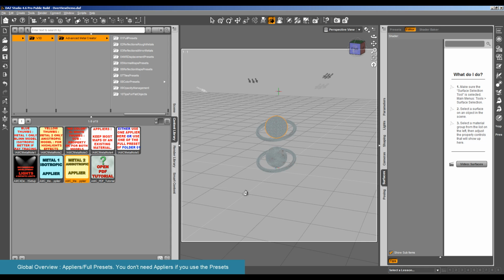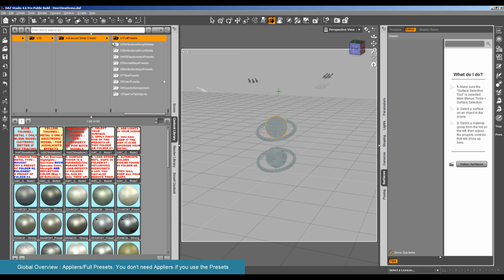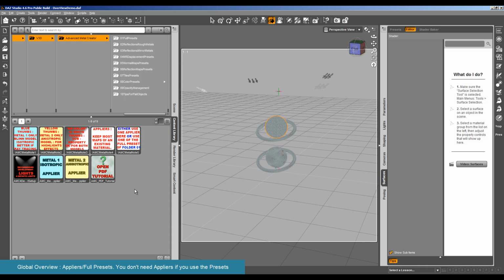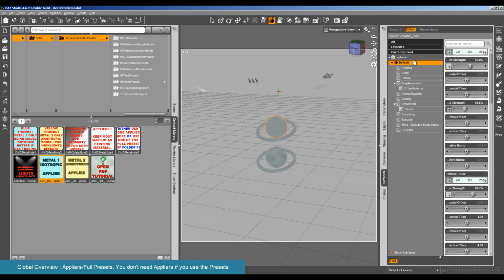Now you have the 2 appliers. You don't need to use them if you want to use the full presets. You have to use them if you are working on something which already has a full texture and you don't want to lose the maps that are on it. It will just switch the shader and apply all the components that you will need to have all the inputs in the surface. It's when you're taking something existing or you have developed on a DS default material and you want to transform it into a Metal 1 or a Metal 2.